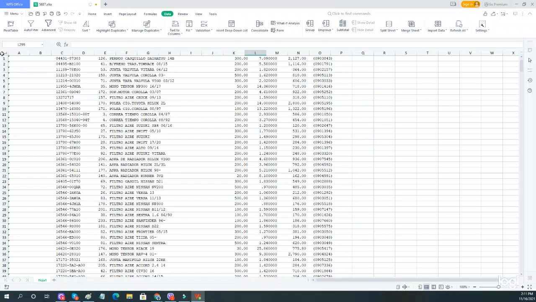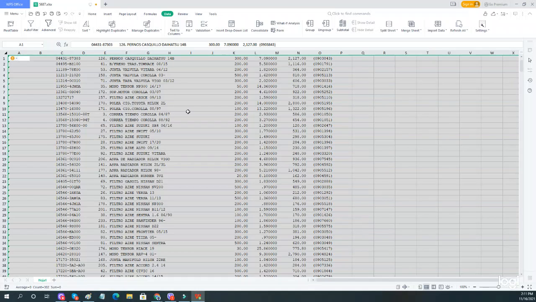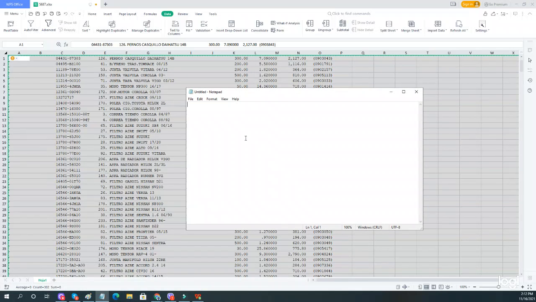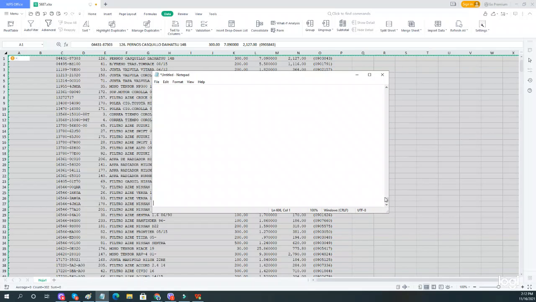Then we copy all. Control A, Control C on your keyboard. Copy the data into the notepad.